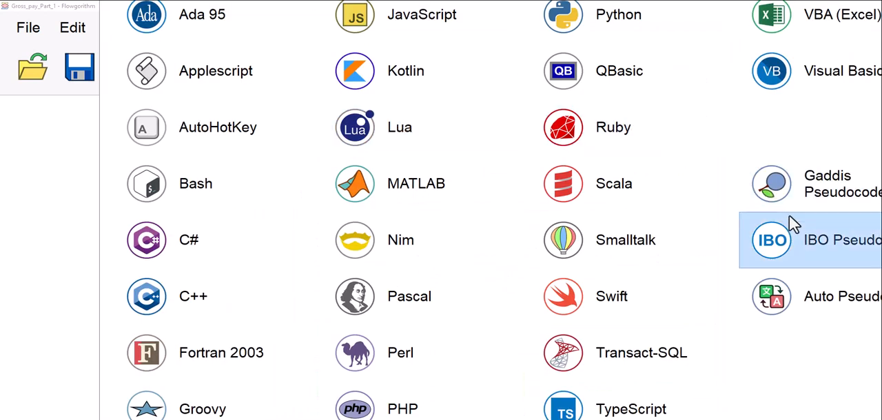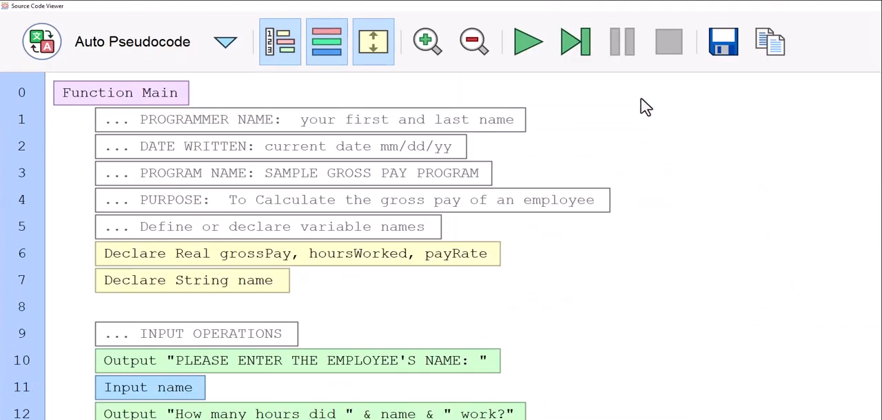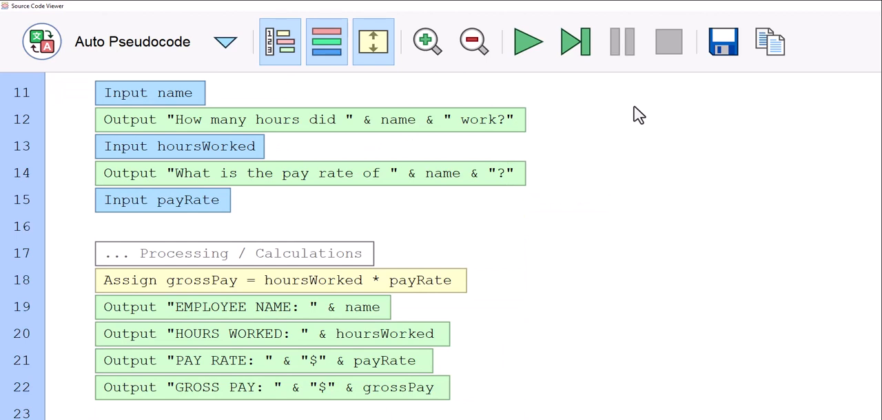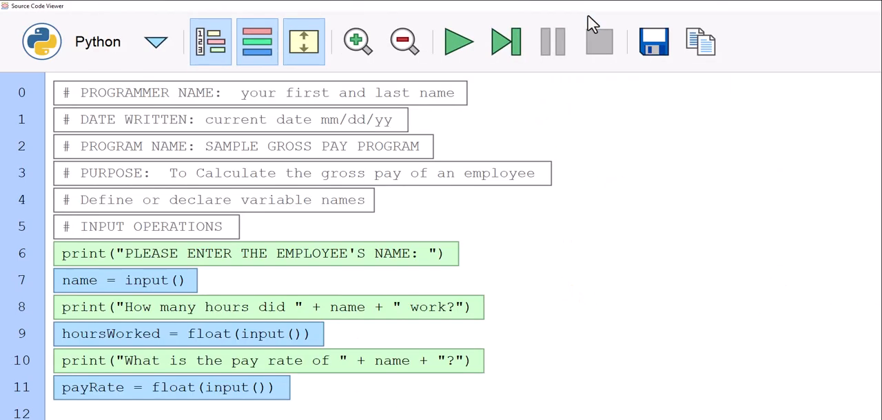and by default, it's going to show auto pseudocode. So what it did was this flow diagram created a pseudocode, a false code, and this is what you see on the screen. Now we're going to go to this down arrow and change to any of those 29 languages that Flowgorithm can convert over to. If I wanted to convert it to C#, Bash, AutoHotkey, AppleScript, C++, Fortran, Groovy, and so on. There are over 29 different languages. I'm going to choose Python.